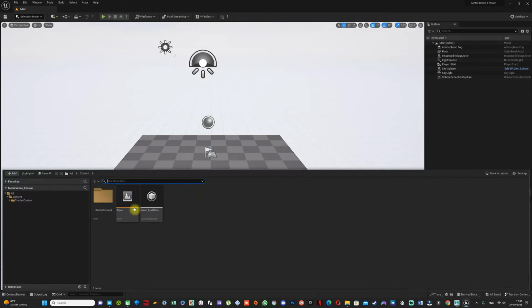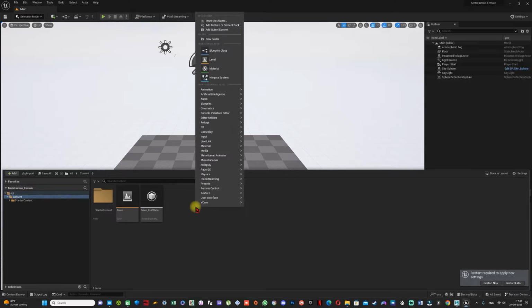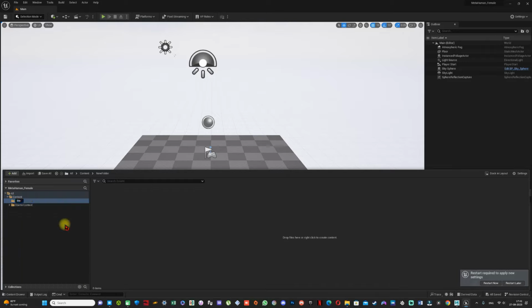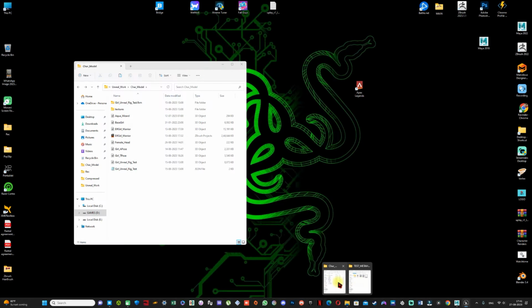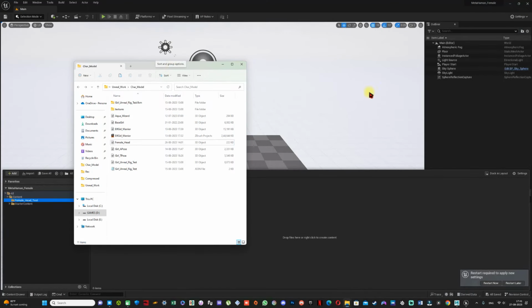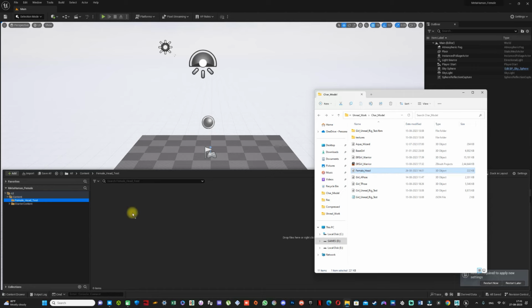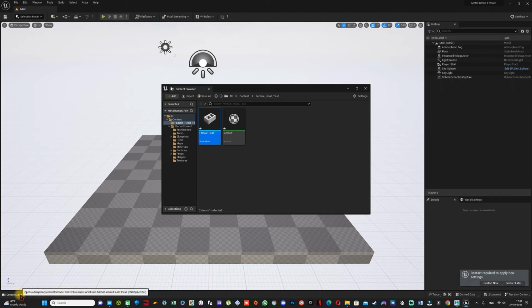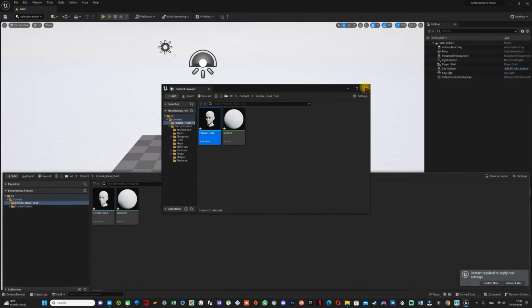Now you have to go to the content drawer. Here we have to create another new folder. So right click on content, new folder, rename it according to your project, or hit enter, and drag and drop your basic head into this. So drag and drop your custom head in this folder, import all and open it in the content drawer. As you can see, it's already imported.